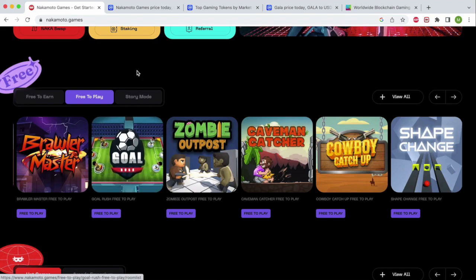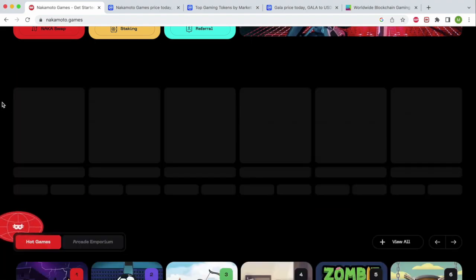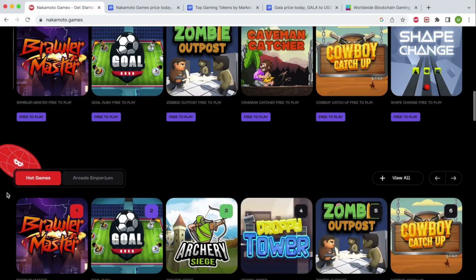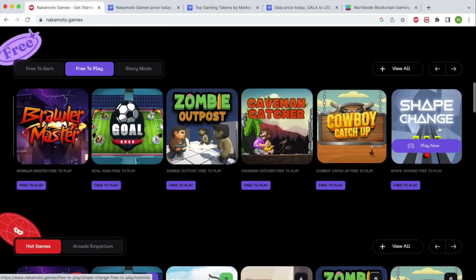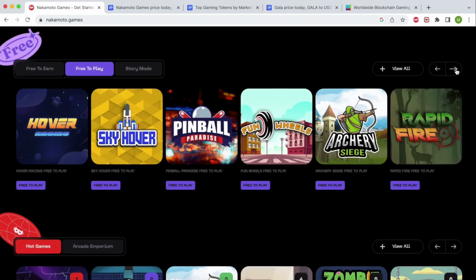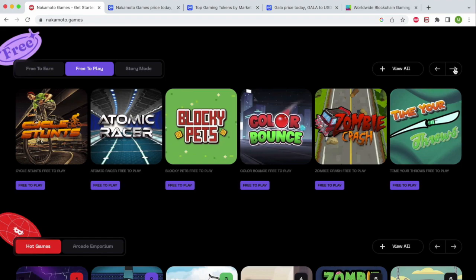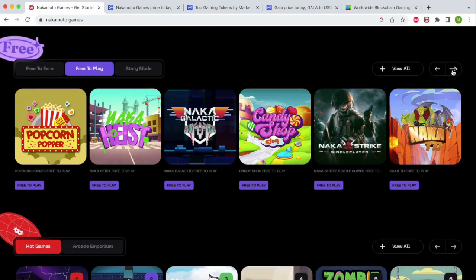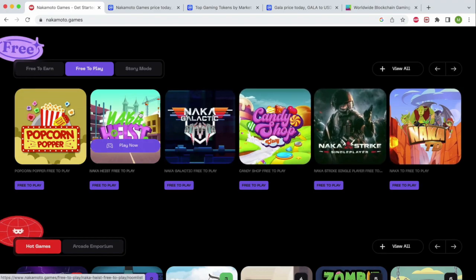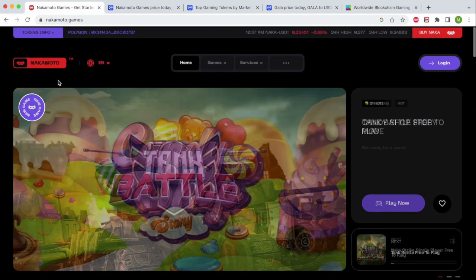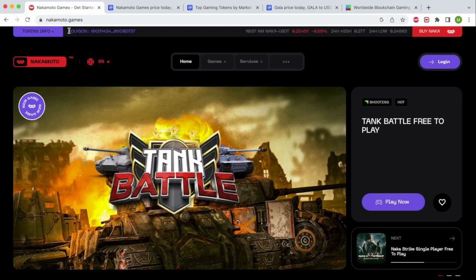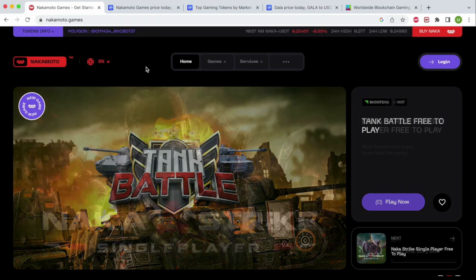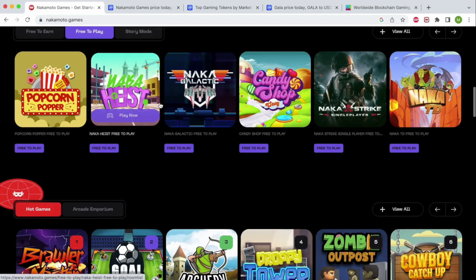So Nakamoto Games is an innovative project that merges the worlds of gaming and blockchain technology. Named after the pseudonymous creator of Bitcoin, Satoshi Nakamoto, Nakamoto Games aims to bring decentralization, play-to-earn mechanics, and true ownership to the gaming industry. Nakamoto Games runs on the Polygon blockchain and is a booming blockchain gaming project, who since its release in 2021 have produced over 150 ready-to-play games. They are still new, however they have been seriously delivering and grinding out their work, putting runs on the board.